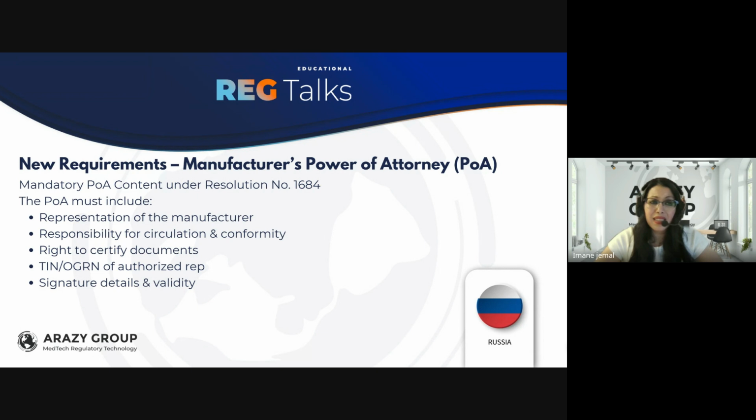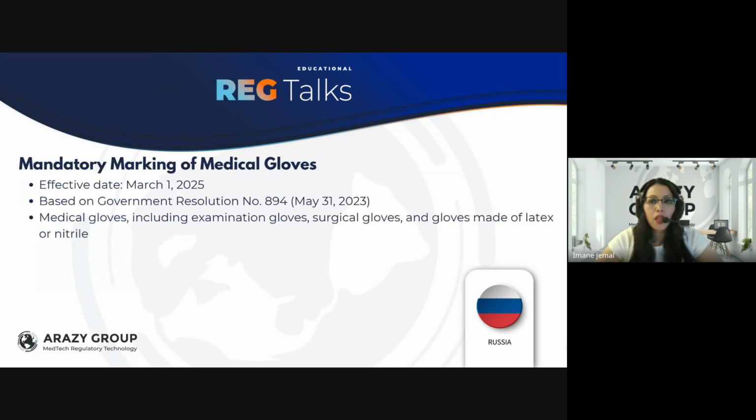So this should be respected in the power of attorney. And this is effective starting March 1st, already started, of this year. So this is mandatory. We are switching to medical gloves. For the power of attorney, it was effective since February 2025, February 26th of this year.